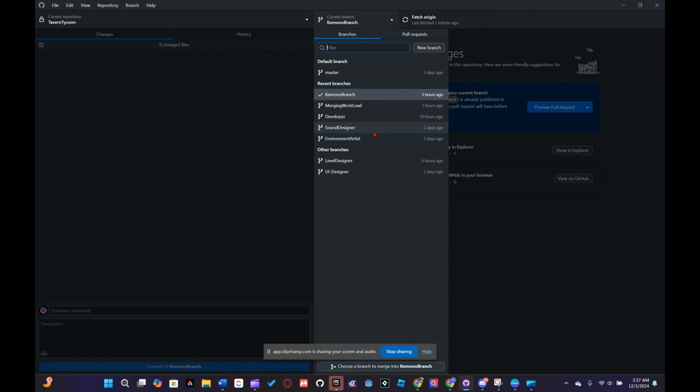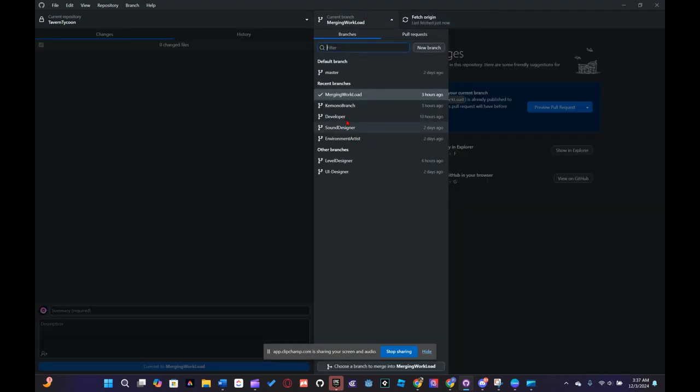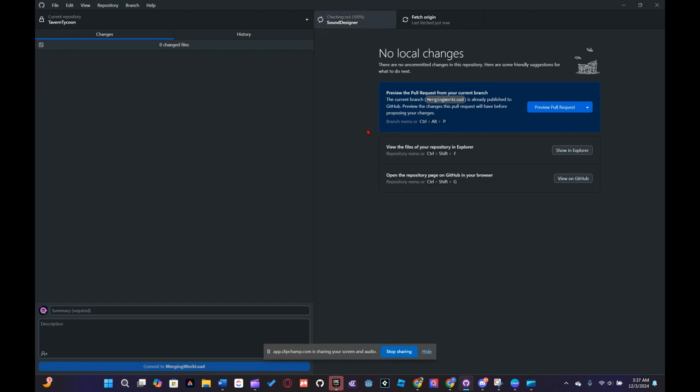So if you're about to hop into the project or whatnot, before you do anything, absolutely before you do anything, check if any changes got updated. If it shows things got updated like this, go into it, fetch. If it doesn't say pull, go into your work. So I'm going to go into sound designer, for example.